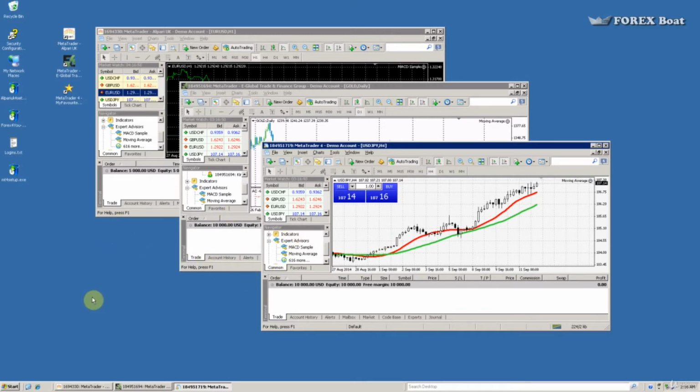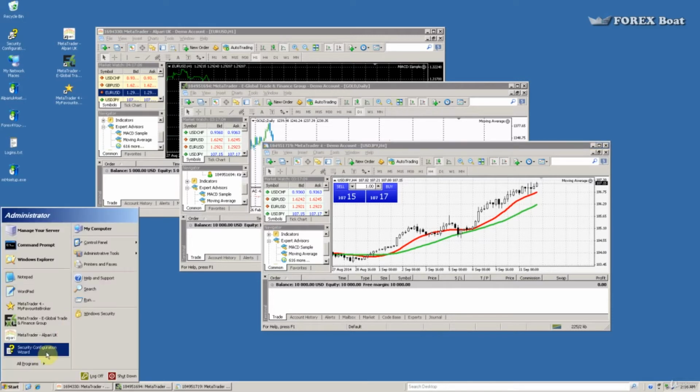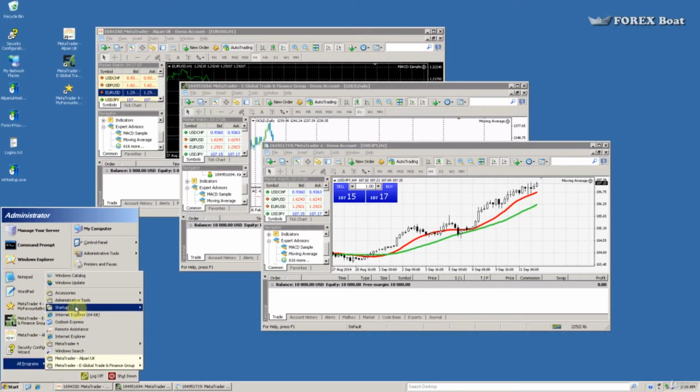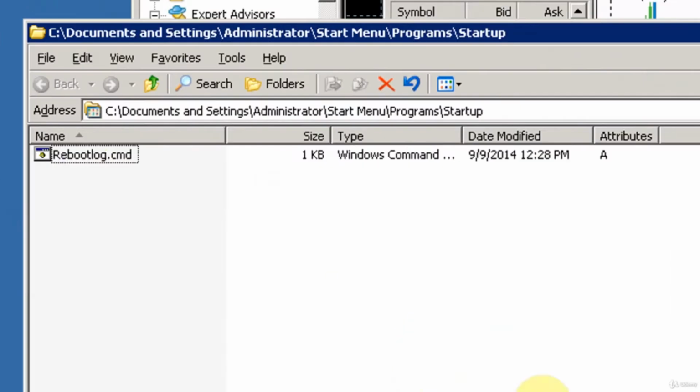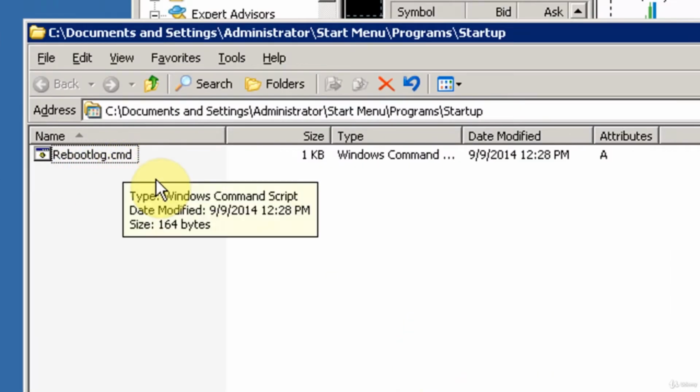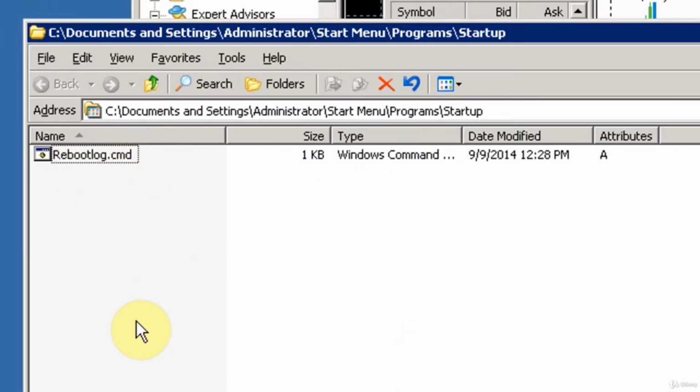Alright, so now we want to teach our virtual private server to, let's rewind a little bit. We already know that our virtual private server will auto log into Windows if there is a reboot. We've set that up already. And we even have a reboot scheduler. So if I go to Programs Startup and open this, you see a reboot log CMD here, which we set up, which counts the number of reboots and records the exact time of those reboots and puts that file in drive C. So we know that will happen.